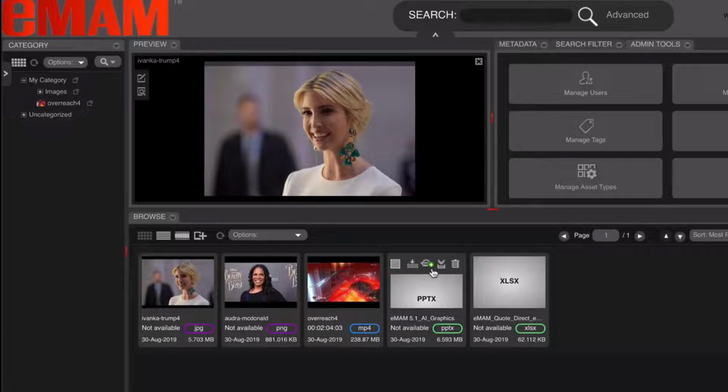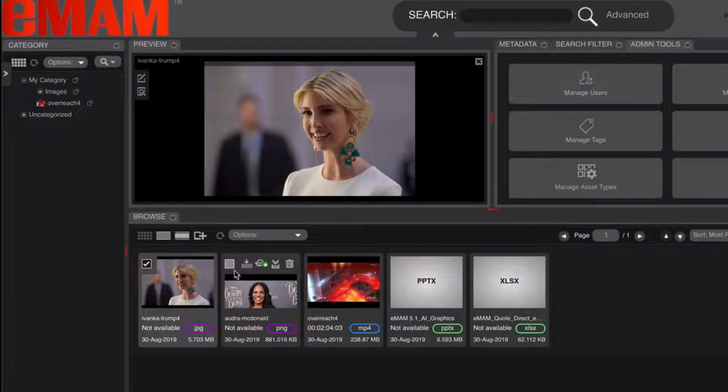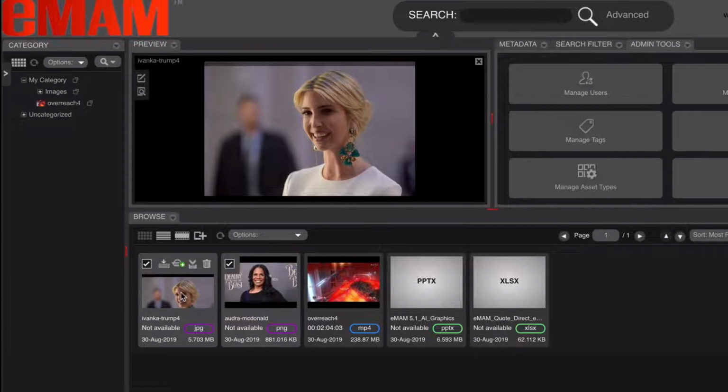Now let's assign the 2 images to the Images subcategory. In the browser widget, place your mouse pointer over the first image. You should see a small gray box. Click on the gray box. We have now selected that image. Next, place the mouse pointer over the second image. Click on the small gray box. Both images are now selected. Click and drag the first image over the subcategory name, Images, and release the mouse button. The images are now assigned to the Images subcategory.